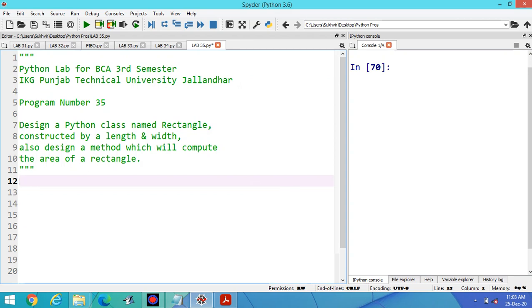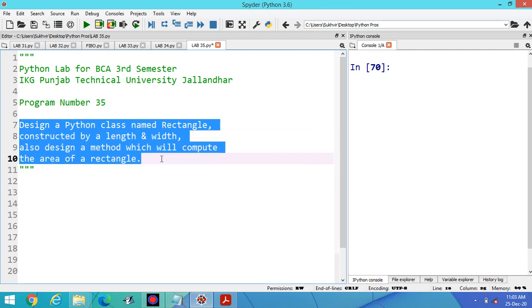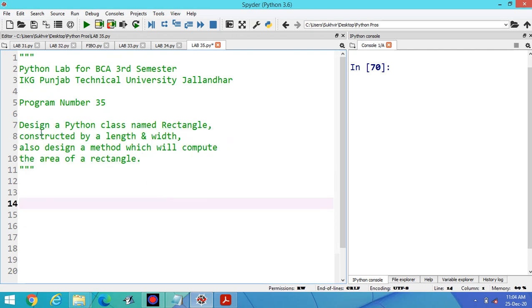This one is the program of object-oriented programming using Python. Design a Python class named rectangle constructed by a length and width. Also design a method which will compute the area of the rectangle. Three contents are required basically.